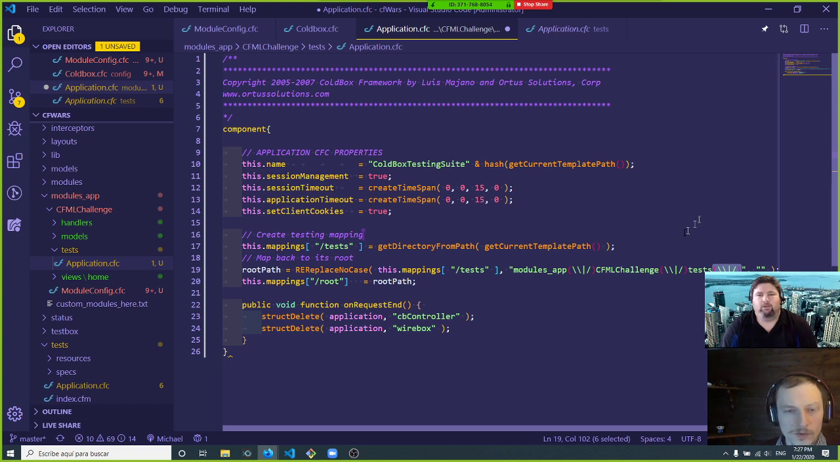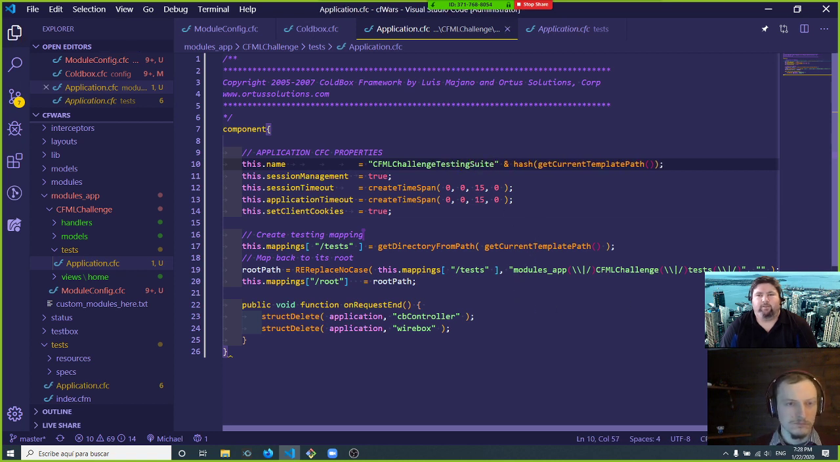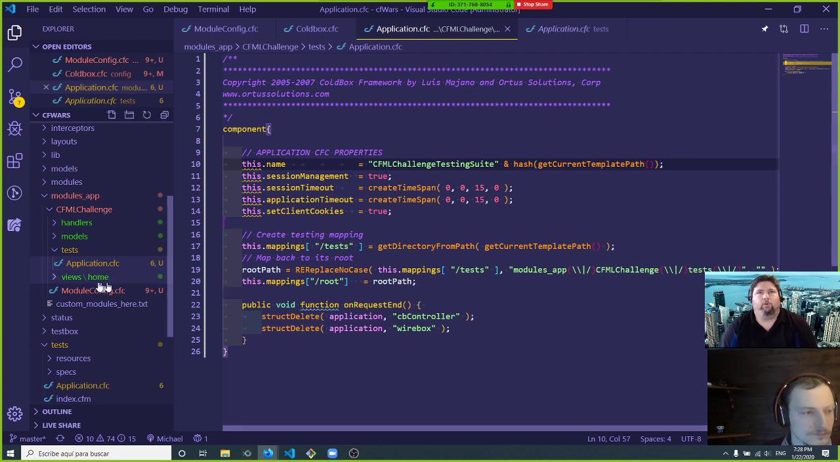Instead of ColdBox testing suite, why don't we change this to CFML challenge testing suite at the top here too? That way we don't get any clashes with the other one just in case. It shouldn't matter anyway because the get template path should work, but let's be a little more explicit here. Okay, so now inside our test folder, we can create a runner.cfm.